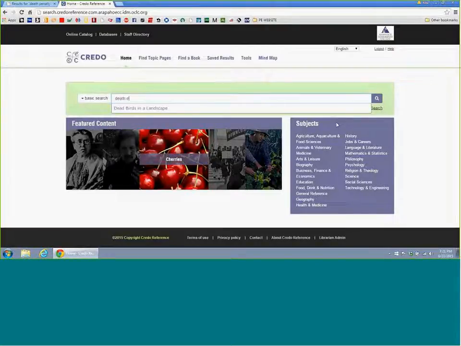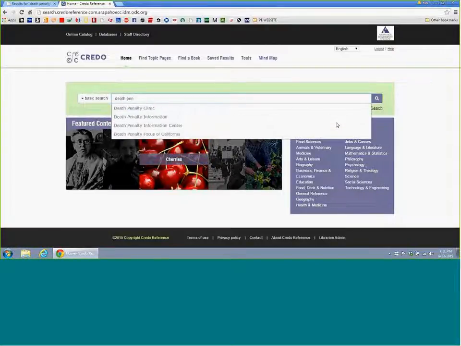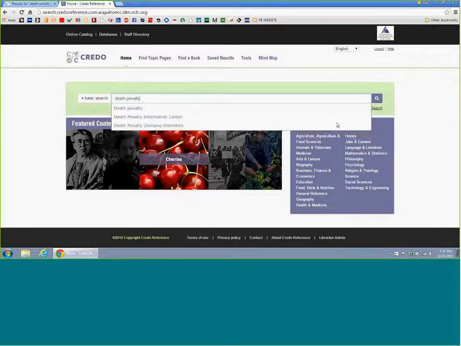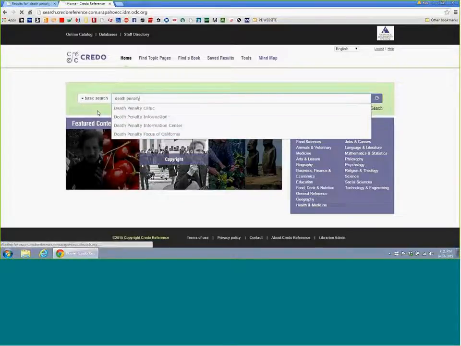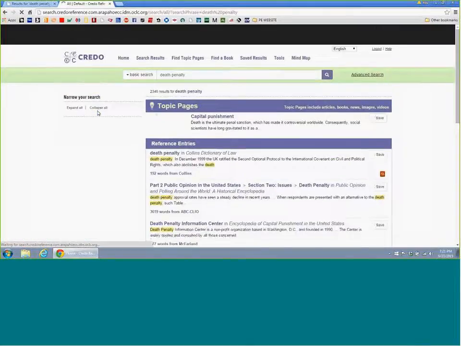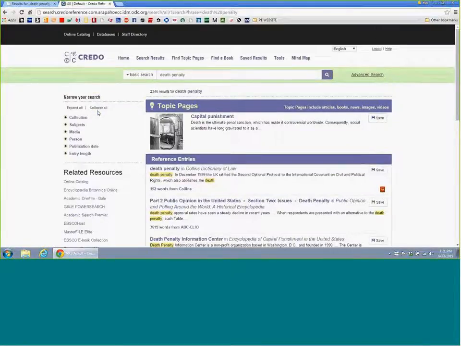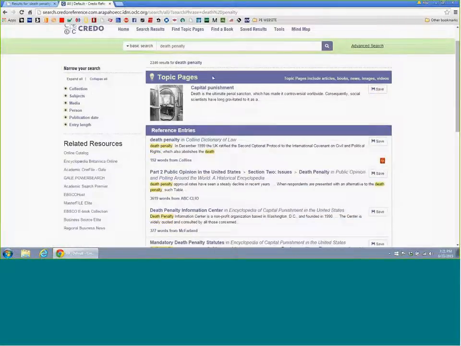So I'll search on death, and I'm just going to hit search. We're still just doing keyword searches at this point, nothing too fancy. This is another example of when I'm going to have to be aware that capital punishment might actually be the better term to use in my searching here.